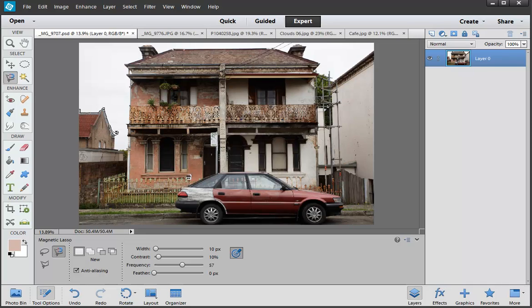So I can actually have the cursor a few millimeters away from this and be completely, whoops, gone off into the sky there a little bit, but I can be quite sloppy with my brushwork and it still actually sticks to lines of contrast. Pressing escape kills it. Now the frequency shows just too many little points there. Contrast is like a speed control.